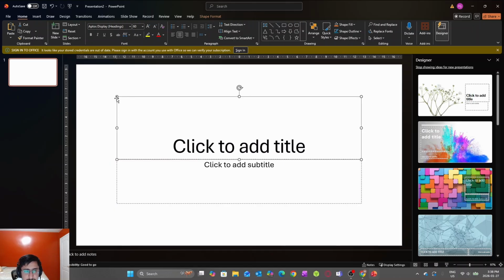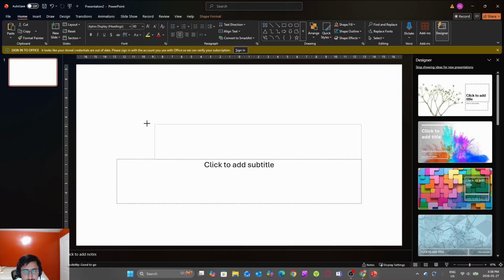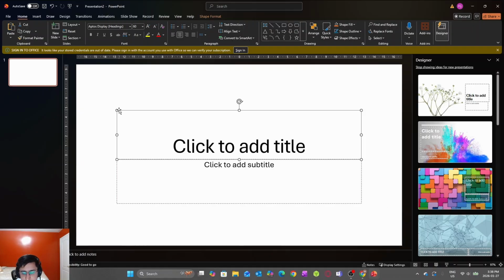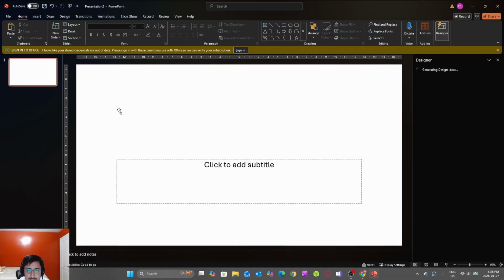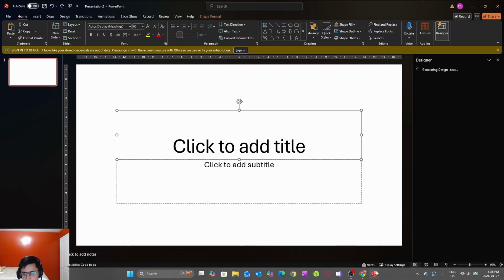We can resize by dragging the corners here, making them bigger or making them smaller. Finally, we can delete them by pressing something like backspace, and it's no longer there.